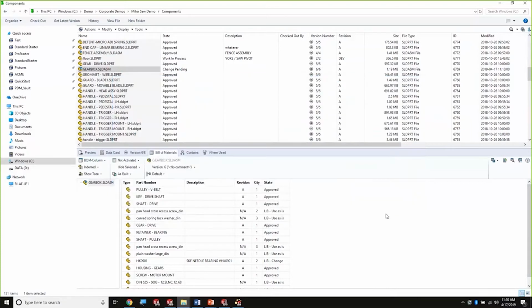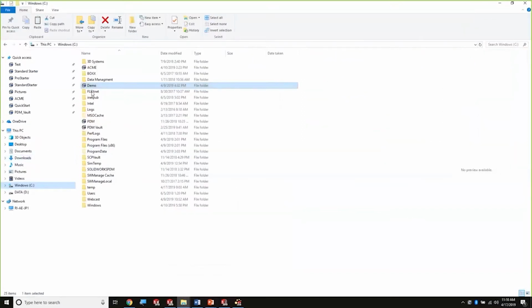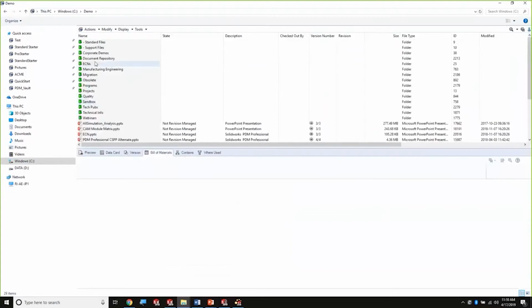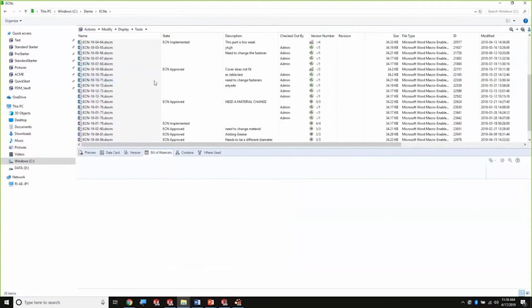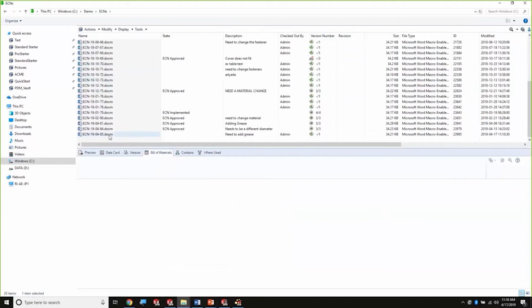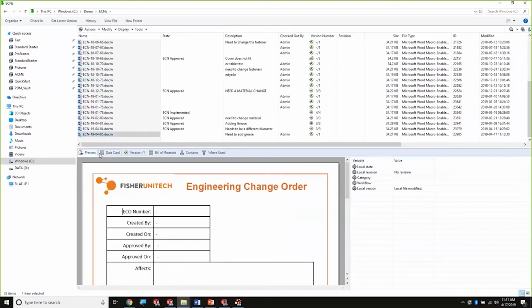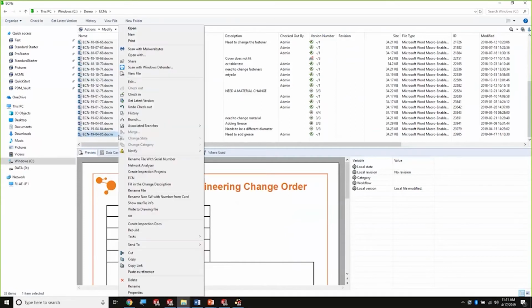Which puts this guy into a change pending state. Now the EC document. If I go into my EC area here. All right. There's the EC doc. The preview here, like I said, this is a really simple example of a Word document. This Word document or Excel spreadsheet, whatever you choose, could actually be much more comprehensive. Mine is pretty simple. So we'll pretend that, yes, everyone approves the grease change.